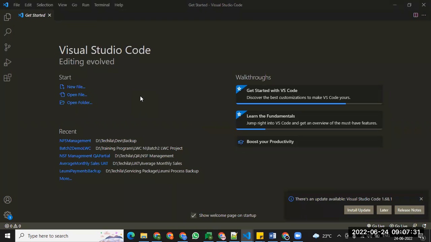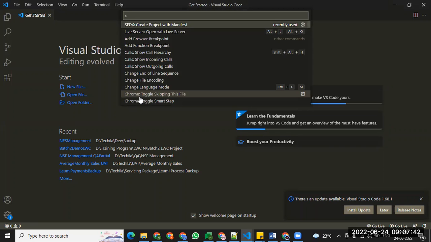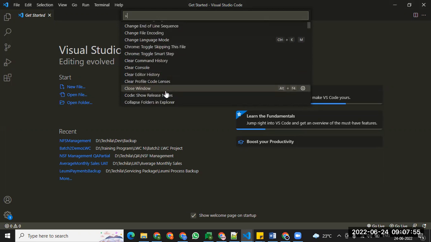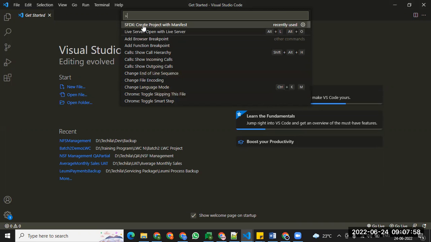To create a new project in your local folder, you can use Control-Shift-P. This is nothing but the shortcut of this command to create this project. You will see different options here. As I want to create a new project, I'll select this SFDX: Create Project with Manifest.